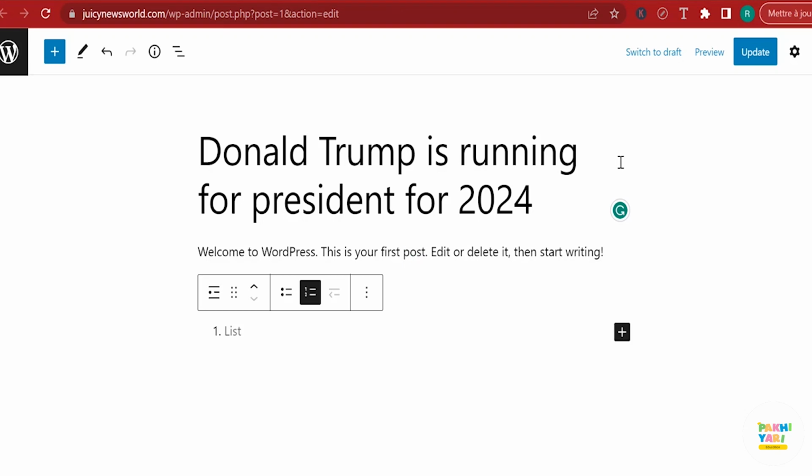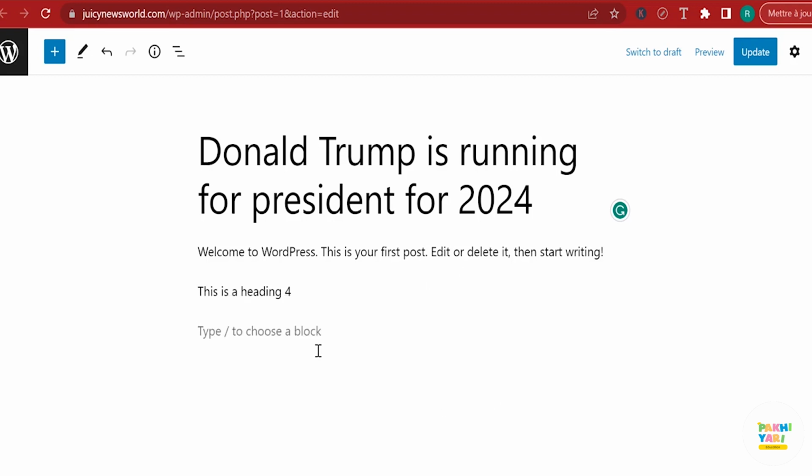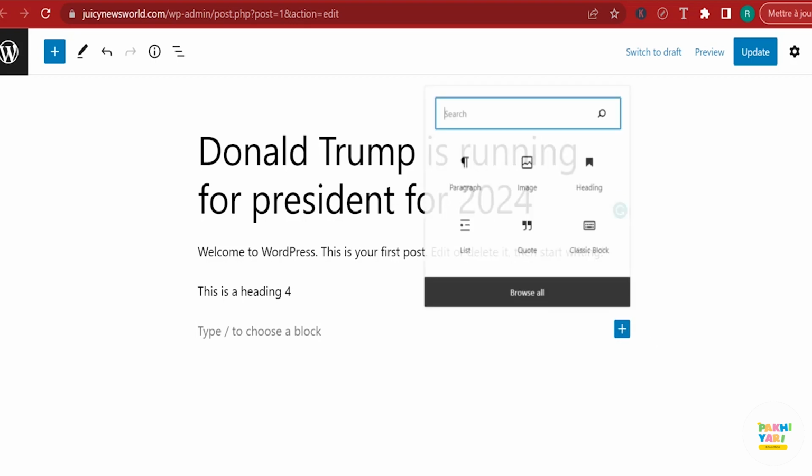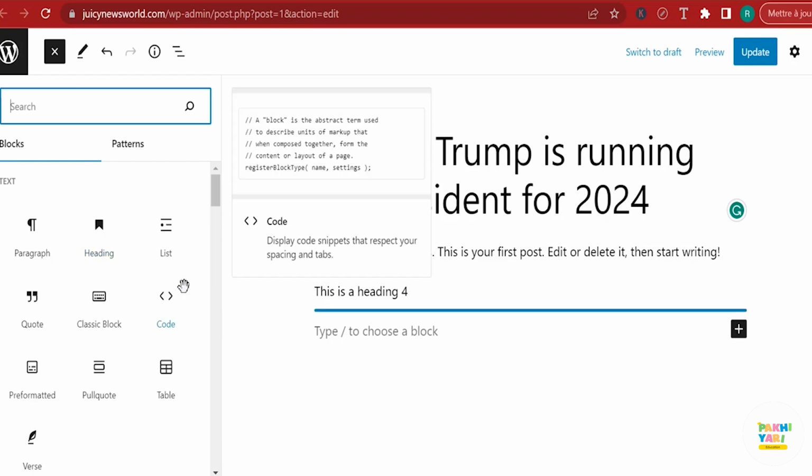All right, so let's continue this tutorial about Gutenberg. Let's say, for example, you want to add more than just an image and a bunch of stuff. First things first, let me go ahead and delete this list that I have. And so I can click the plus button, and over here I can click Browse All. Now here, you'll notice that we have a lot of options.